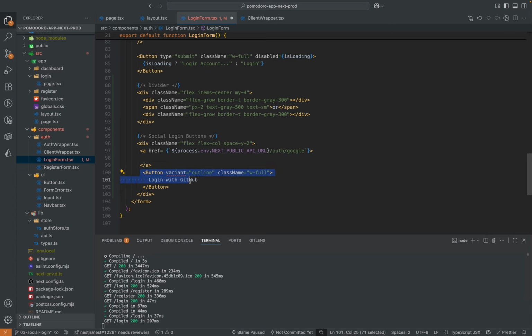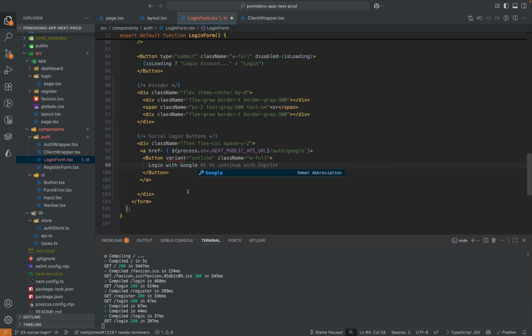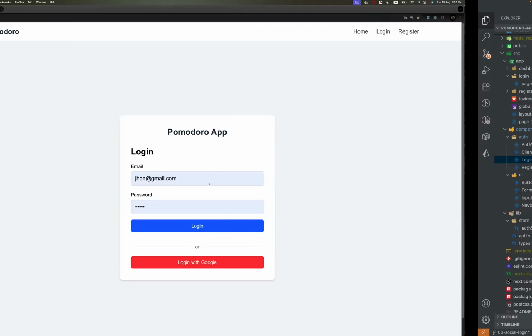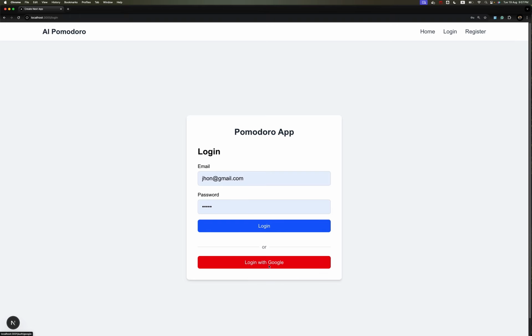This one is the link, and I can add the button here, login with Google. Type should be button. Class name full, background red 500, hover background red 600. That looks good. You can see that login with Google, right?